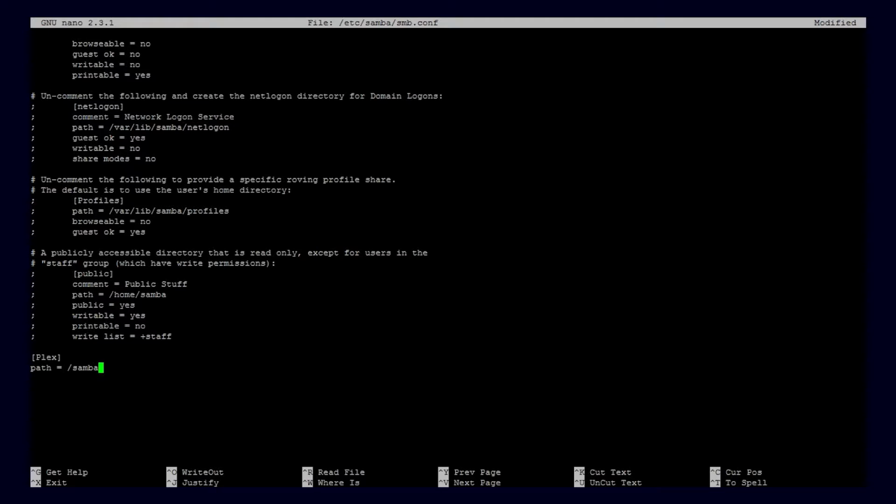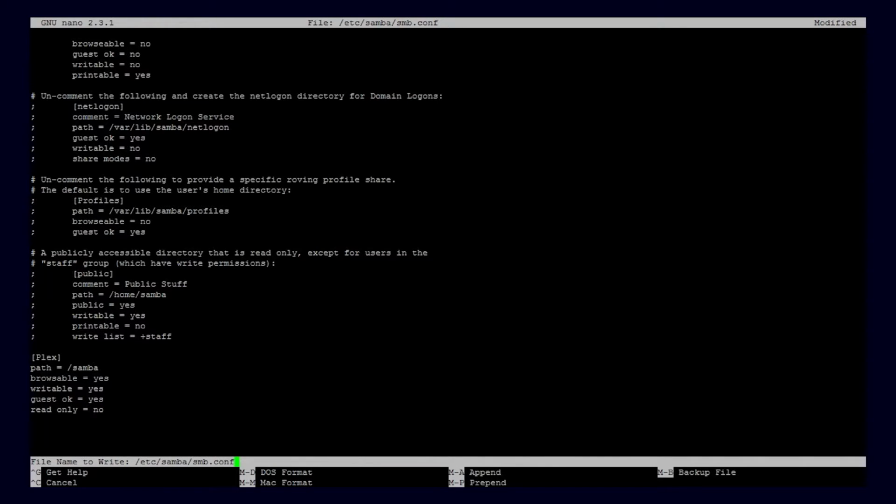The next line being path equaling /samba. The next line browsable equals yes. The next line writable equaling yes. The next line guest ok equaling yes. And the final line of read only equaling no. Hold Control and hit X and choose yes to save your file and overwrite the existing one.